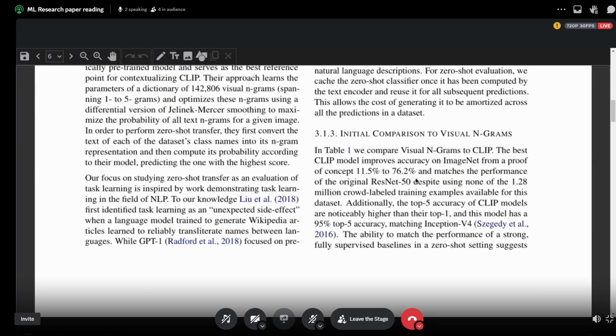So if you consider this part, the visual n-grams. In the next table, you will see that the CLIP model improves accuracy on ImageNet from the proof of concept. Now how is this happening? In the previous part it was 11.5%, but how did it jump to 76.2%? It's totally unbelievable, right? And even the top-five accuracy of the CLIP model is noticeably higher than the top-one. How is that happening?